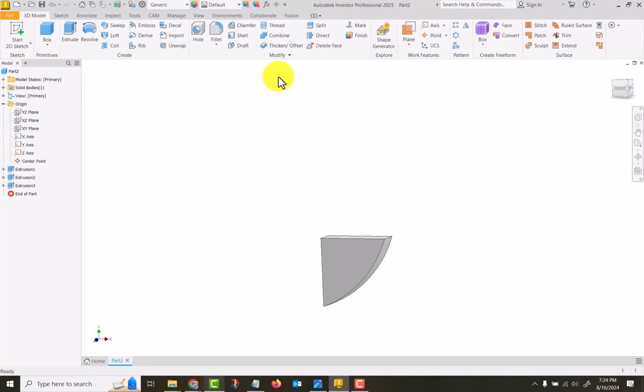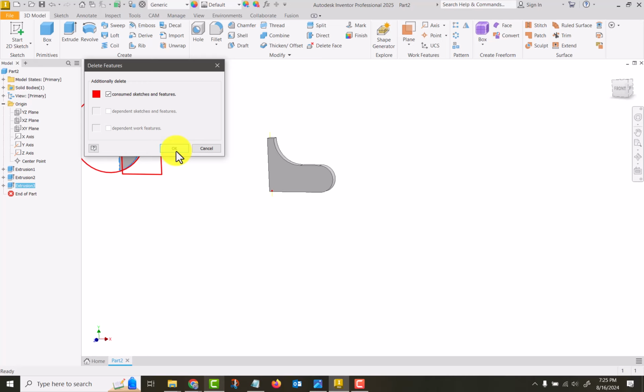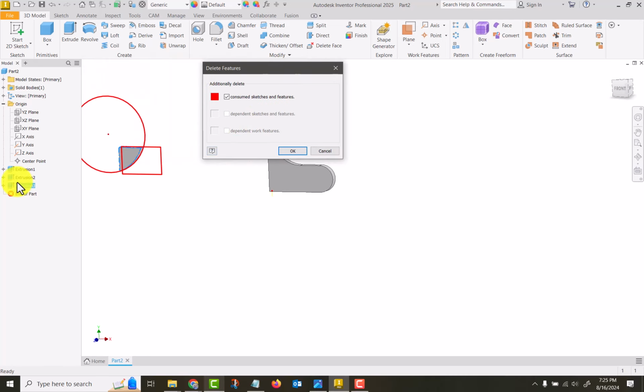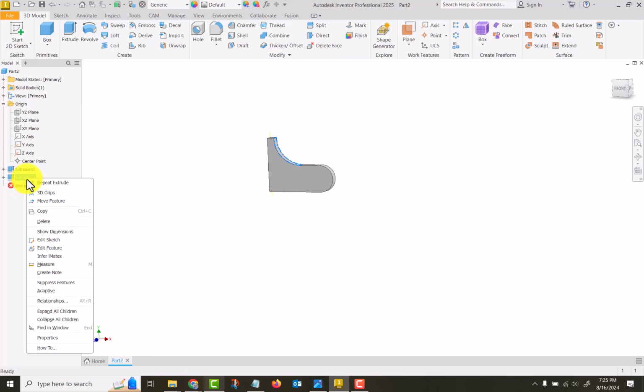Okay. Let's go back in and look at it. I'm going to delete that one out of there. And when you go to delete an extrusion, it'll ask you, do you want to delete the consumed sketches and features? If you uncheck that, it will delete the extrusion but leave the sketch. Okay, but I'm going to leave it checked because I don't want to keep either of those things. I want to go in and edit this one, edit sketch.